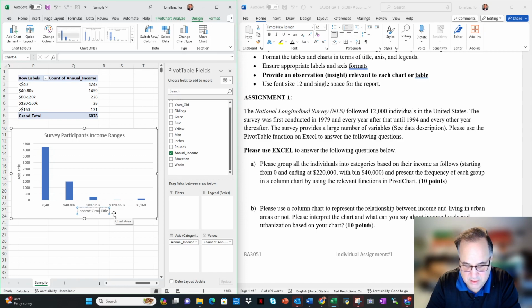And then this would be income groups, and it's always good to bin equal, 40,000. And then this one would be here, count of survey panelists.